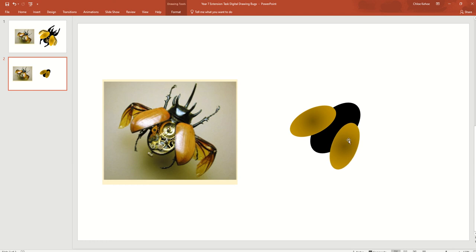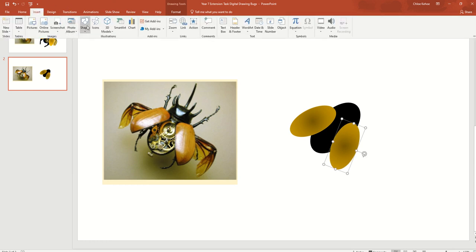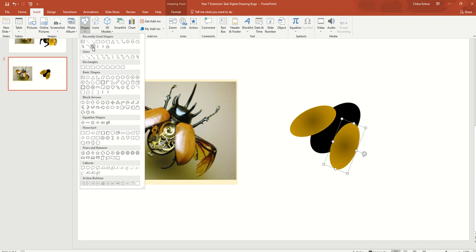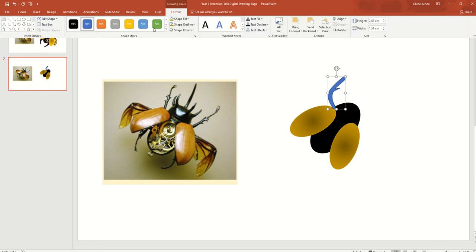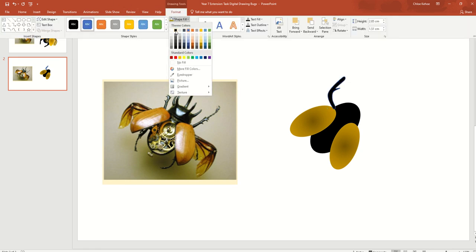I now want to draw the legs. So what I'm going to do is use my shapes again, and I'm going to use this squiggly curve tool here. This will involve a little bit of digital drawing. Every time you click, you can change the shape. So I'm going to draw the bug's legs, and it will make the shape for you there. Again, I want this to be black, the same colour, and the outline to be black as well.